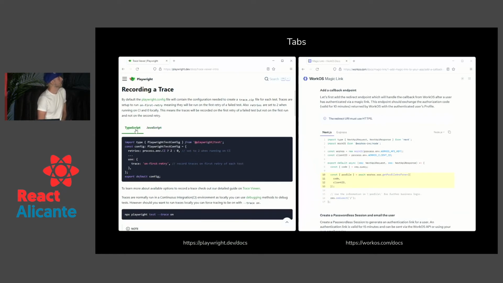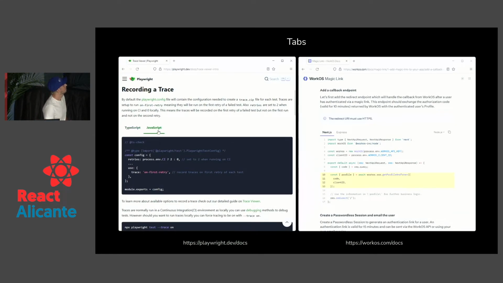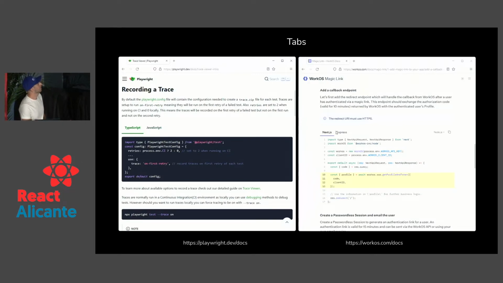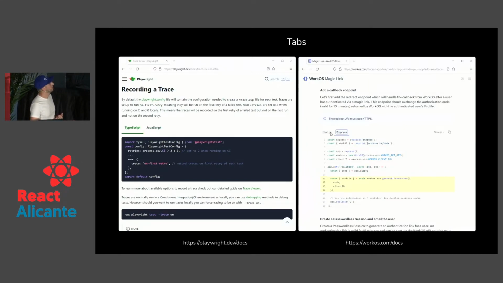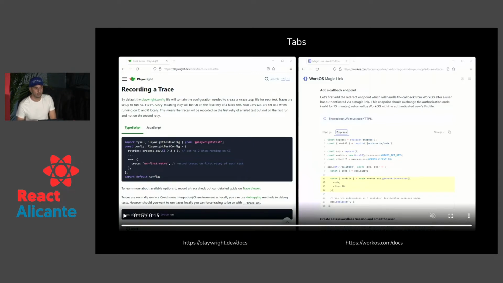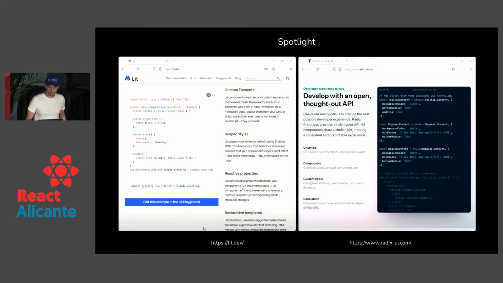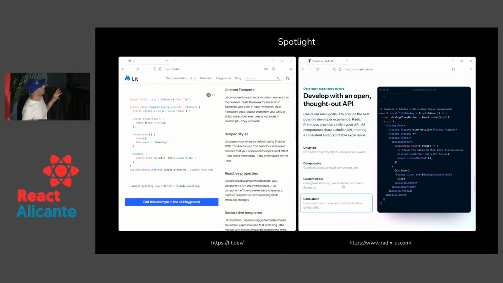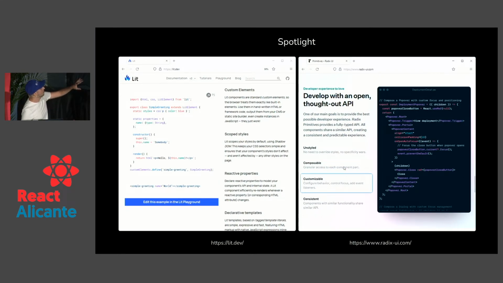Then we have tabs. Tabs feel basic and obvious, but not many websites that show code use tabs. And tabs follow a more general technique called details on demand, where you only show certain information when the user asks for it. Another version of this is a pattern that I call Spotlight, where instead of changing the file you're showing, you focus on a different part of the code when the user hovers or clicks something.